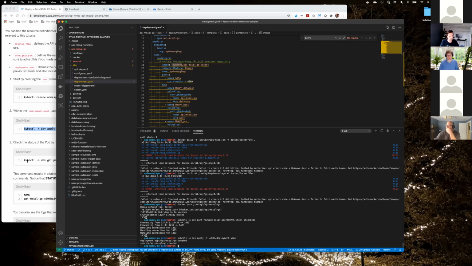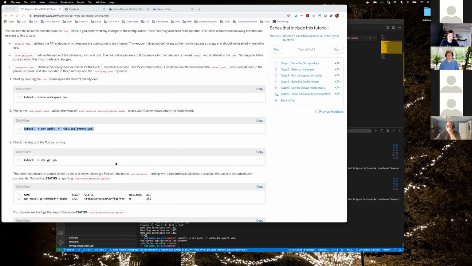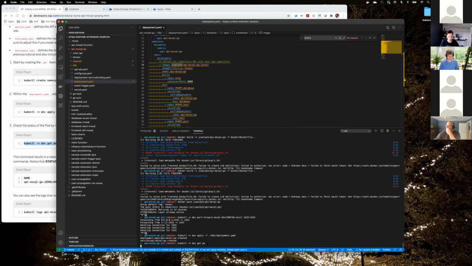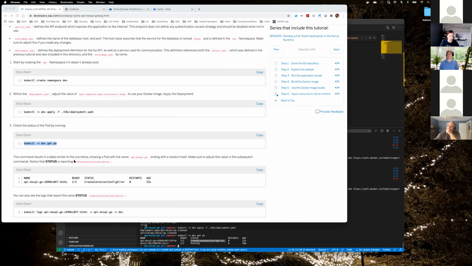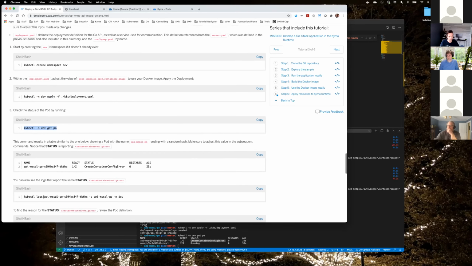And then the next step is going to tell me to check if the pod is running. And you can see we have this error, create container config error. So let's look at why we have that. We can look at the logs.